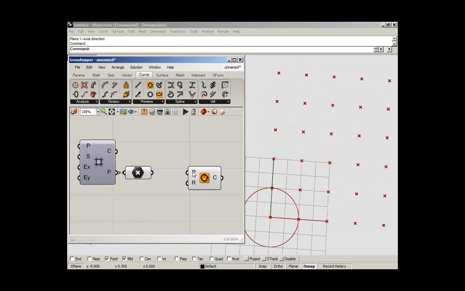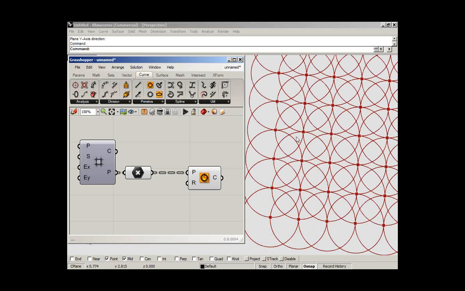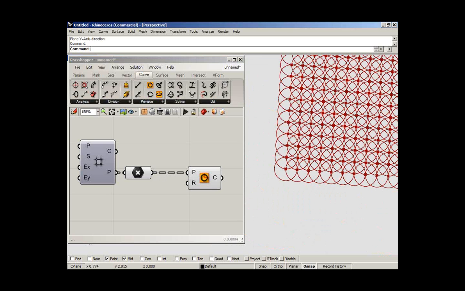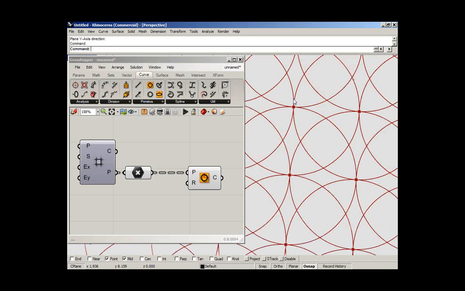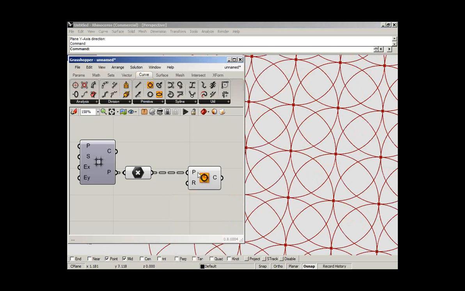Now I want to change the base planes for all these circles. So instead of using a single plane, I want to use these points as center points for all my circles. And I can just share this data from the points into the input. And this will actually generate all those circles based on all the points.